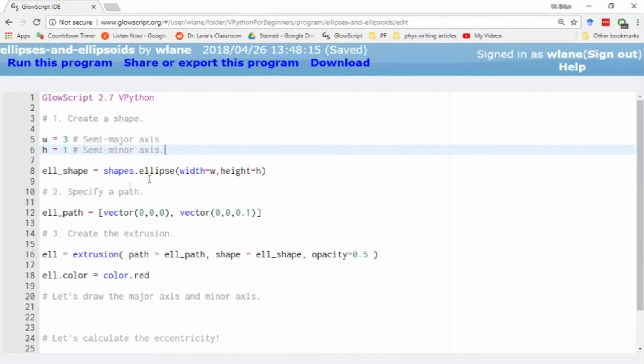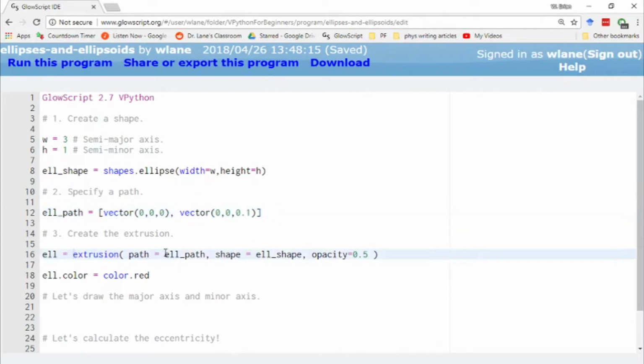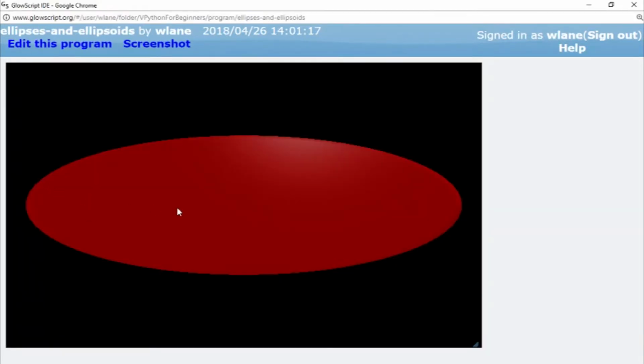Since this is a 2D shape, we have to extrude it to actually be able to see it. So we're going to specify this path here, moving 0.1 units along the z-axis. And then here we use the extrusion function. We specify the path to move along, and we specify the ellipse shape. And for reasons that'll become clear in just a minute, we are going to set the opacity to 0.5 so that it's 50% transparent. So here we've got our ellipse.